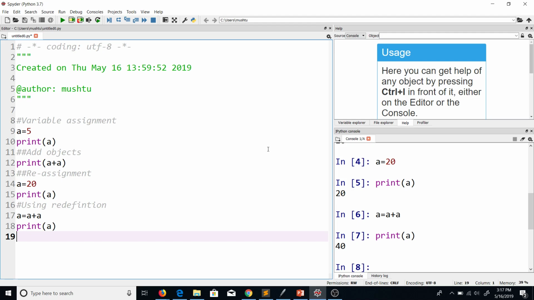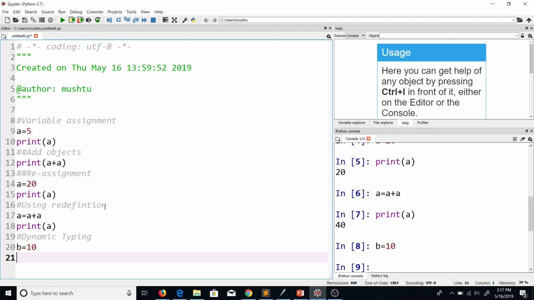Okay, so moving on, I also wanted to talk about dynamic typing. Let me assume that I have a variable B and I assign it some value. Let's say 10. I create this variable. Now, what happens if I assign this variable again with some string value? New. I created another value for this variable called B and assigned this value to that B.